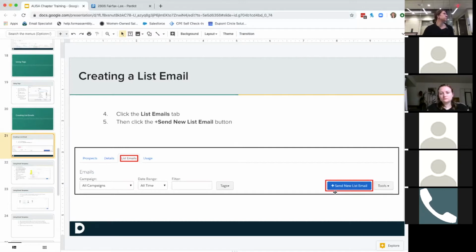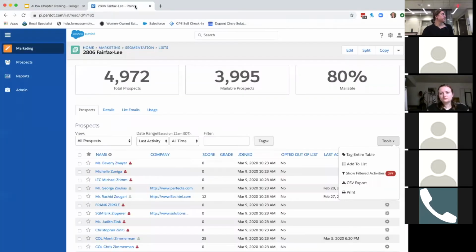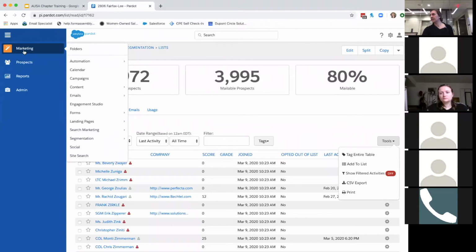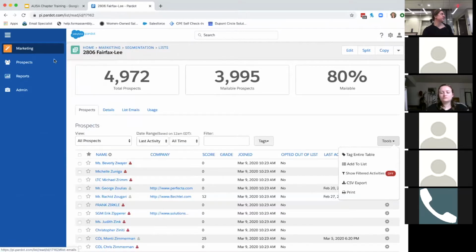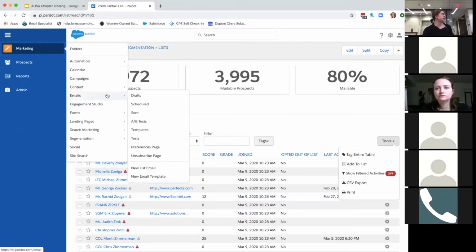this list email. So if we jump back over to our marketing tab, again, in general, this is where we're going to be doing most of our different pieces. We see the emails section, new list email. So this is where, you can see, I'll navigate back here, drafts, that's something that's already in progress that you're already working on.